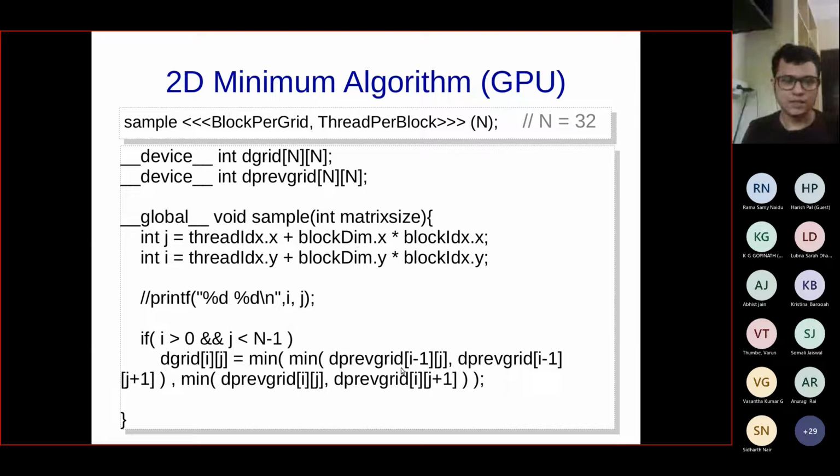And then, as Varun wrote, this kernel is very similar to that part. In this kernel, we have the input matrix size, that is 32, which has the value 32, and we are calculating the values of i and j. And please note the way we are calculating the values of i and j: we will get a unique tuple for i and j.